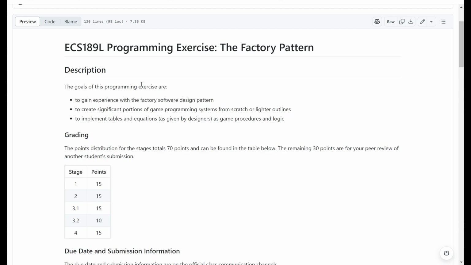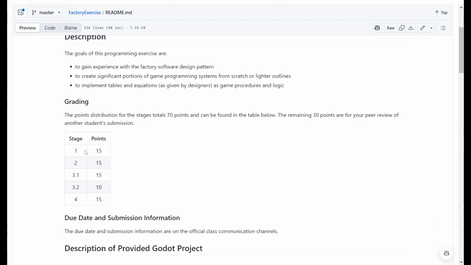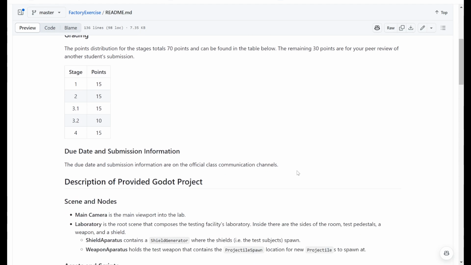So your goal is to gain experience with the factory software design pattern. You're to create a significant portion of these gameplay programming systems from scratch or with light outlines. And I want you to implement damage tables and equations as given by designers, aka me, giving it to you here in this document. Once again, 70 points. Stage 1 is worth 15, 2 is worth 15, 3 is broken up into 2 parts, so 3.1 is worth 15, 3.2 is worth 10, and 4 is worth 15 points for a total of 70. The remaining 30 points are for your peer review and other student submission, as always.